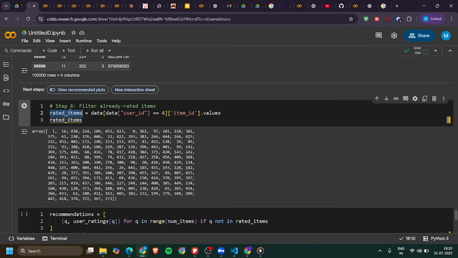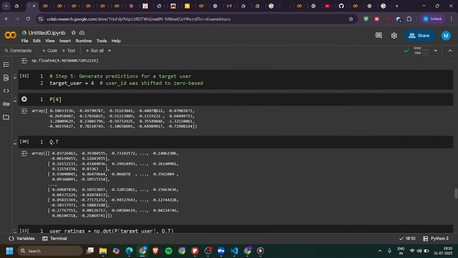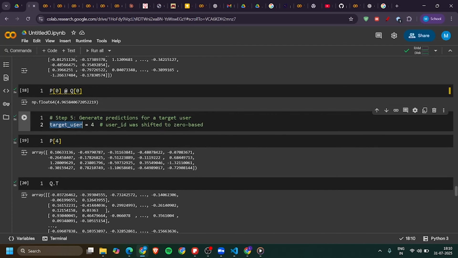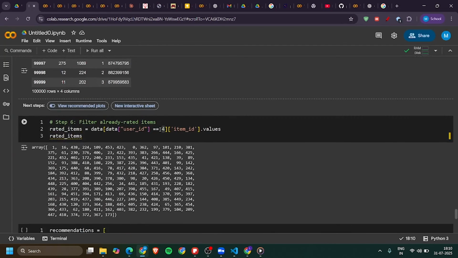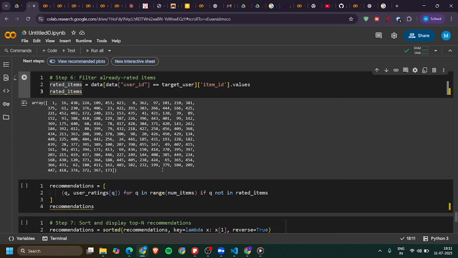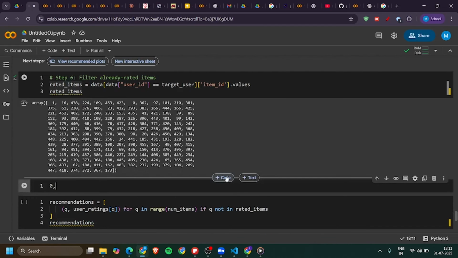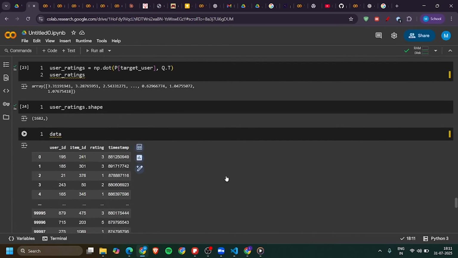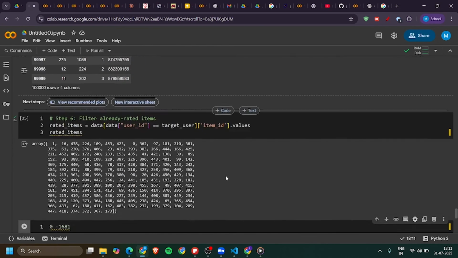So let's say rated items for data user id 4, or you can set it to target user also, the target user variable we have set like this, so that later on if you change it to something else, you can do that. If I do that, for that item id, I'm getting all the movies which he has rated, right? So these are the movies he has rated, and we have to get the items which he has not rated. So from 0 to 1681, I guess, those are the item IDs that will be there in the data.